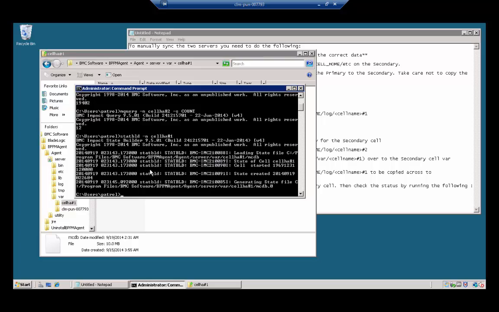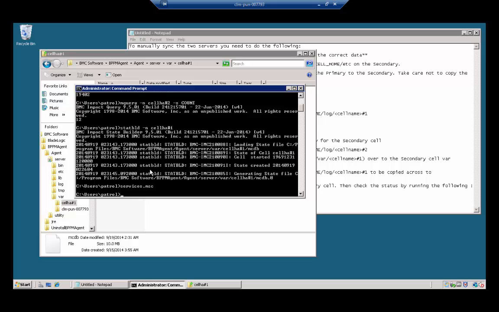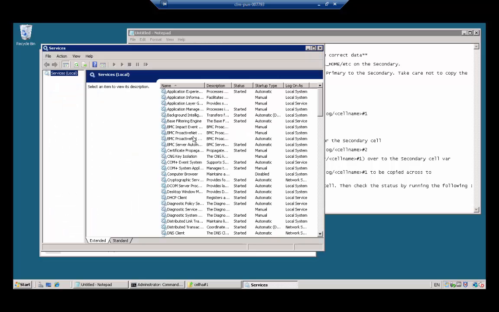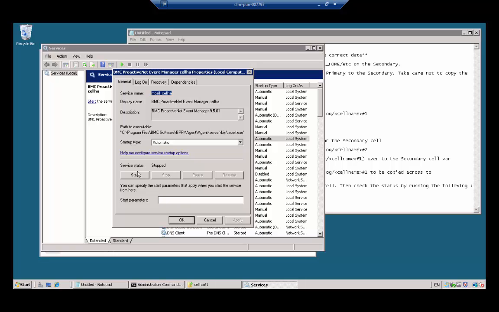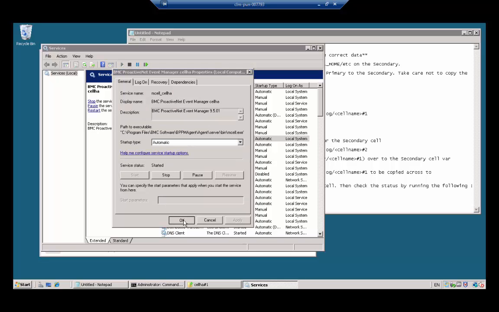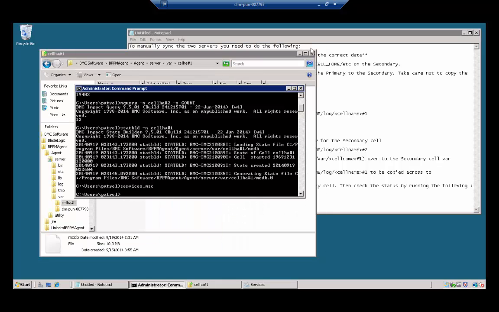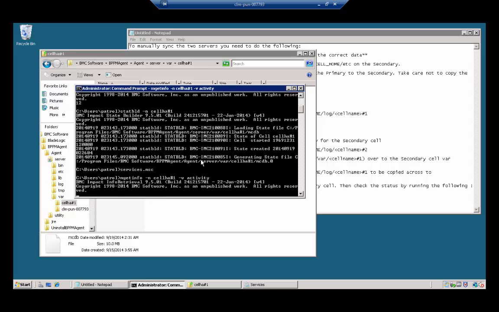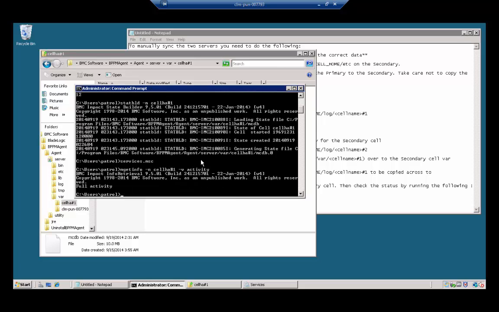So I'm back now on the primary. Go into the services applet. That's the cell there. Let's start that up. And we can just run the mgetinfo command. Full activity. Let's go to the secondary now, start the secondary up.